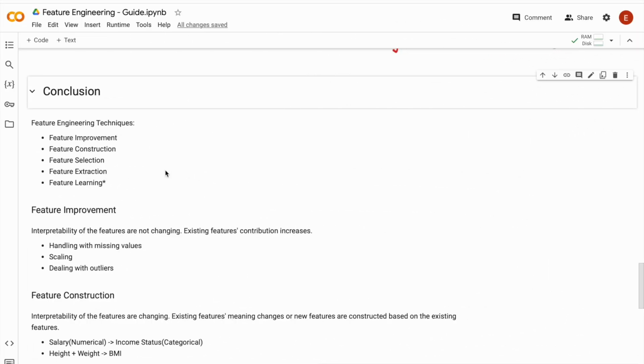Okay, as a conclusion, we can say that we have 5 feature engineering techniques, and the first 4 techniques, which are feature improvement, construction, selection, and extraction, are designed and performed by humans, and the last one, feature learning, is performed by the deep learning model, for example, a CNN model.